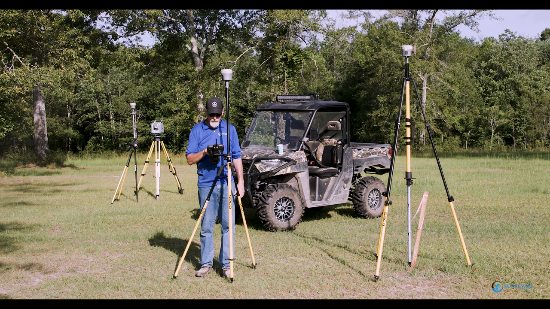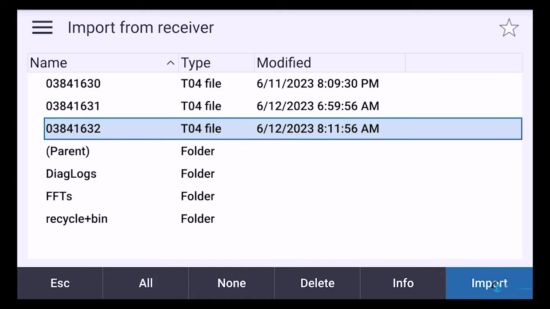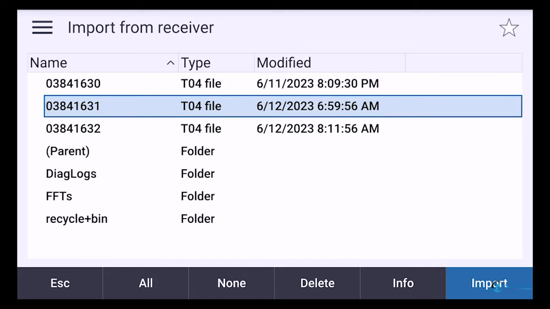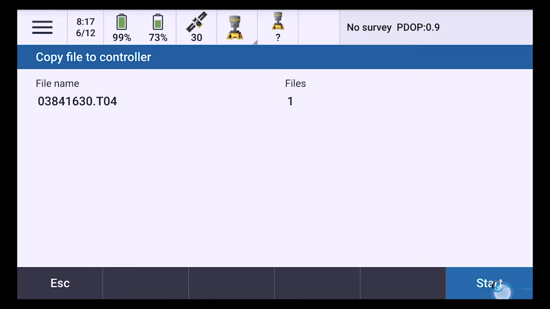So if we look and said, okay, let's see, here's this one at 8:09 p.m. We have one at 6:59 a.m. and that's our time. And here's one at 8:11:56 a.m. Okay. So I'm guessing that one is the one that we need. So I'm going to say import and I'm going to say start.